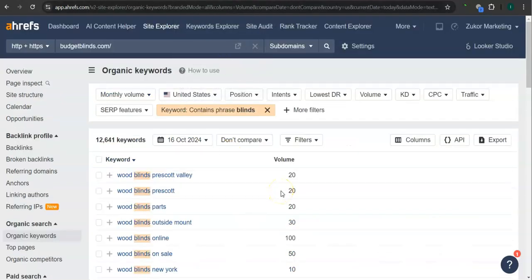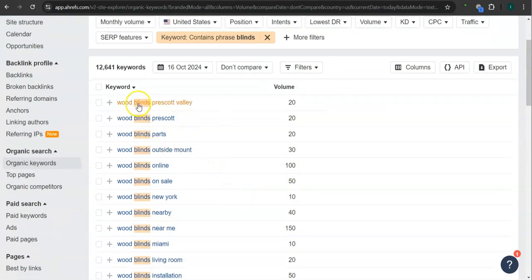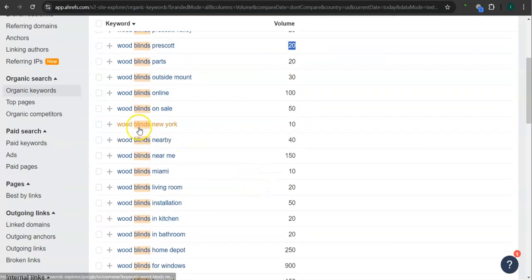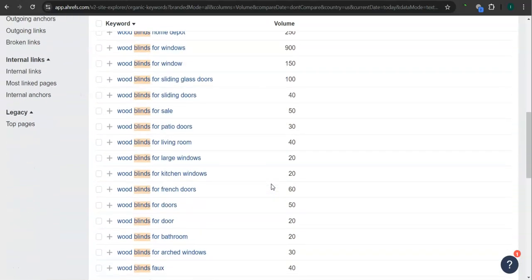And last and most importantly, the keywords. So these are all the keywords that they have. So we filtered it for blinds. For example, Wood Blinds Prescott Valley. This has 20 searches in Google in the last 30 days. Wood Blinds Prescott, 20 searches. Wood Blinds New York, 10 searches.